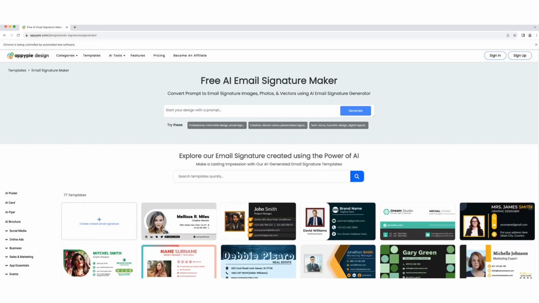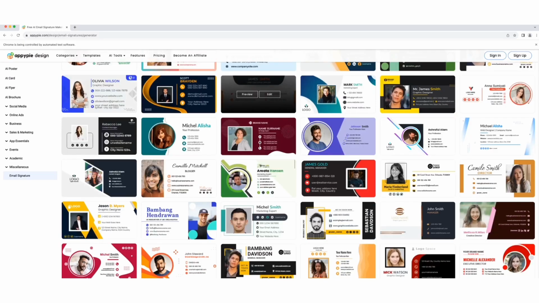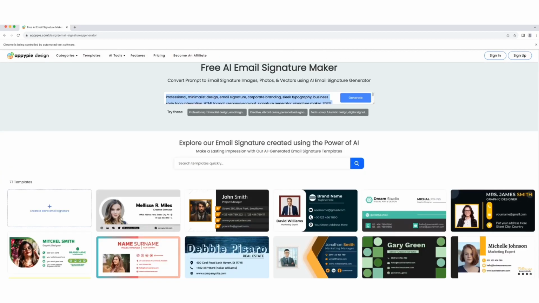First, write a detailed prompt to create an email signature using AI, or choose from our pre-AI generated email signature templates for various themes. To use a template, just pick one that fits your vision.